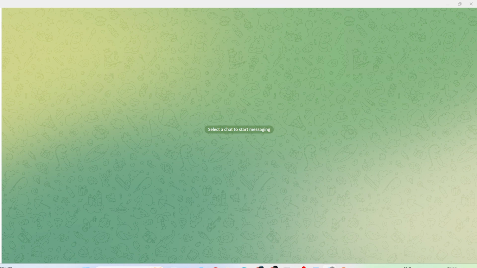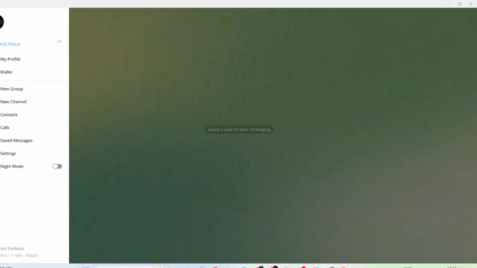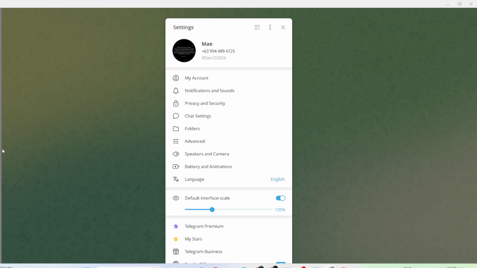First, open your browser and head over to https://web.telegram.org. Once you're on the Telegram webpage, look toward the top left corner of your screen. Here, you'll find a three-line menu icon. Go ahead and click on it to reveal a list of options. From this list, you'll want to select the Settings tab. This is where most of the magic happens when it comes to configuring your privacy and security preferences.